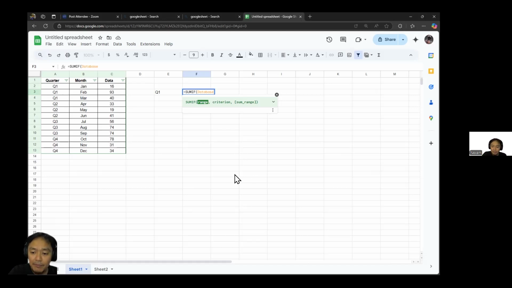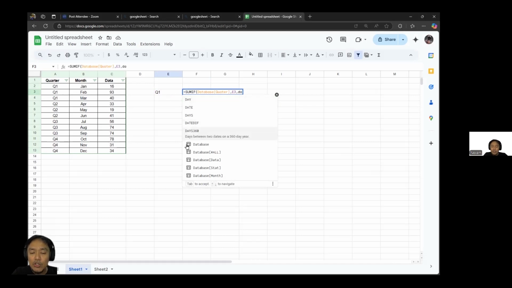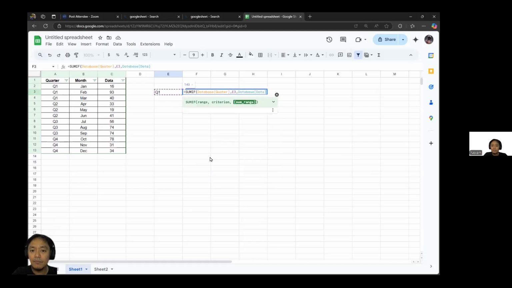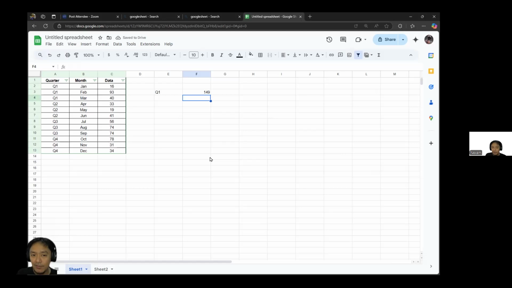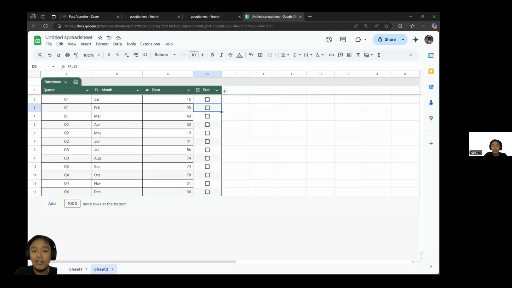Now, my table database here, I call for Q1 for the quarter. I don't need to go and find it. I put a comma there and I put my Q1 here. I put a comma again. Sum range from my table database here. I choose database data. There, enter. Now I got my Q1. I don't have to go and visit my sheet.